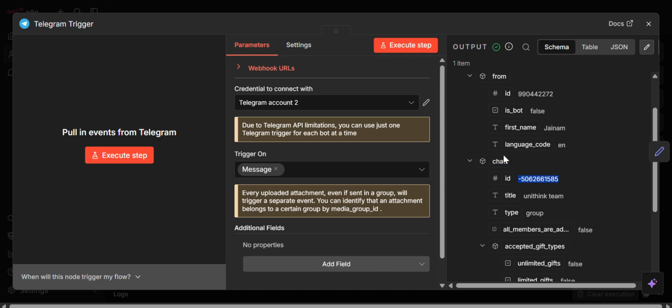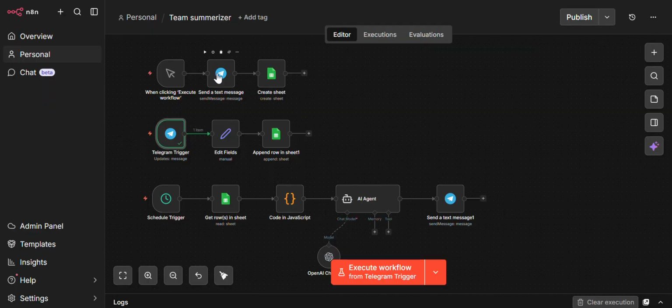Also, whenever there is a group in Telegram, it would always have a negative sign in the ID. And if it is of some person like me or you, from some user, it would be a positive number. So you can remember this, and it would be easier for you to identify. Copy this, and once you copy this, paste it over here so that you would get the message over here only.